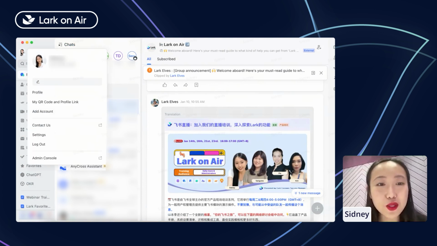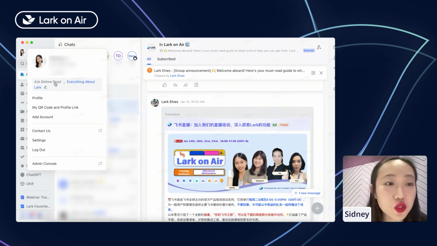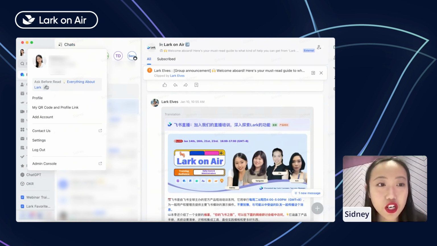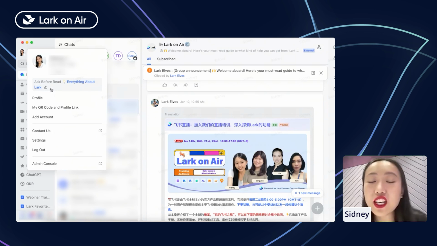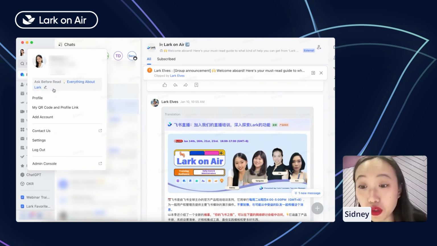So here, if you are visiting Lark for the first time, I believe the first thing you are going to do is to change a new profile photo here. And apart from this, the other thing you want to do is to edit your own signature. So here you can see is a signature bar. In this place, you get to customize all kinds of information that you want to deliver to your colleague.